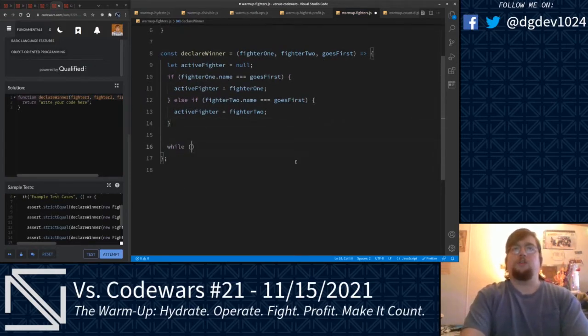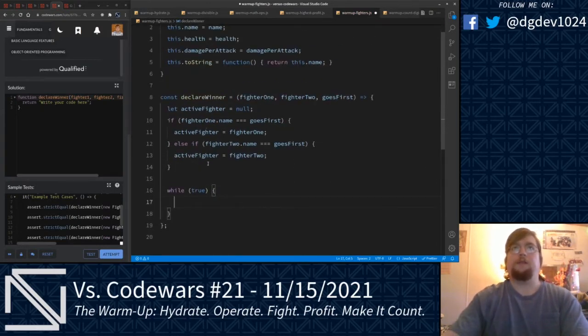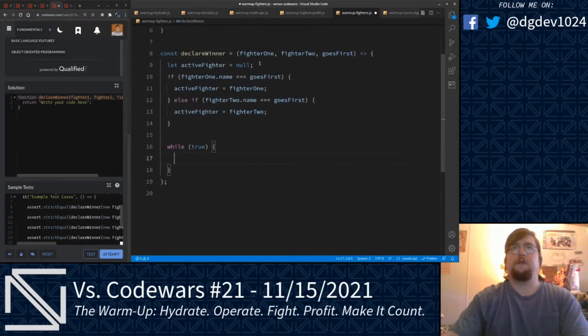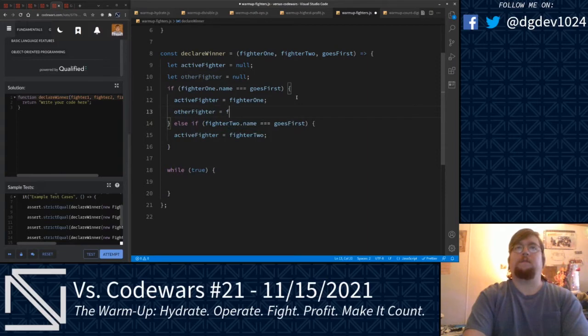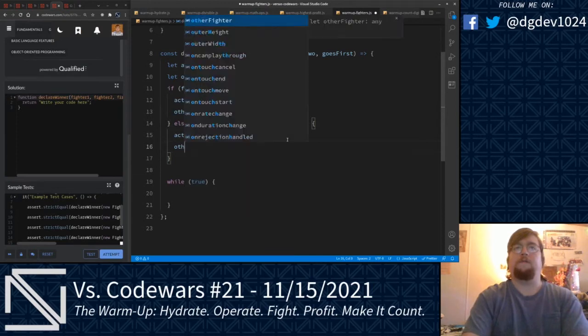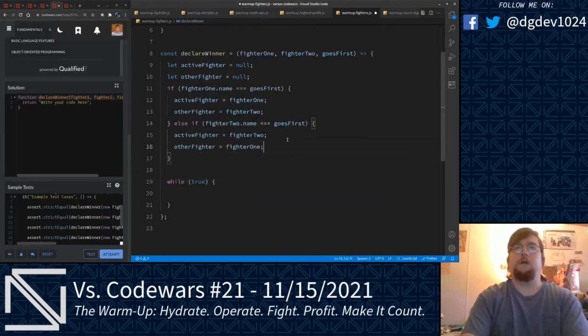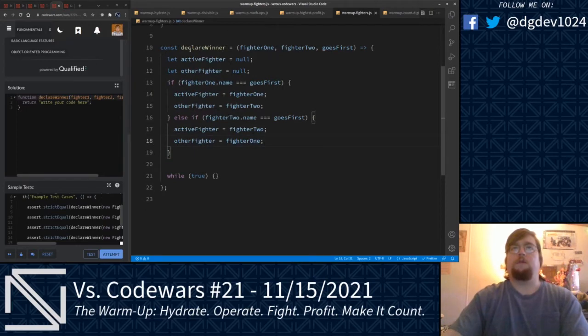And then in a while true loop, I think we'll go ahead and keep track of our other fighter. Other fighter, fighter2, and other fighter equals fighter1. So what we're doing here, based on who goes first, we're keeping track of an active fighter and an other fighter.